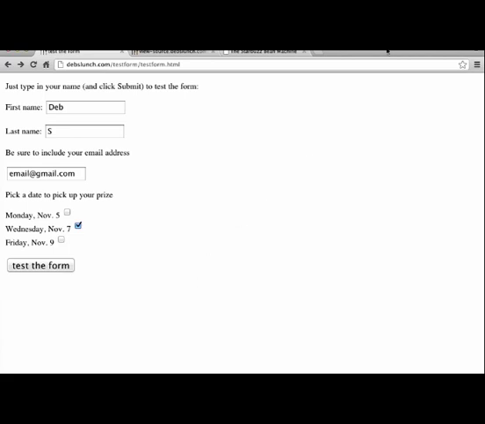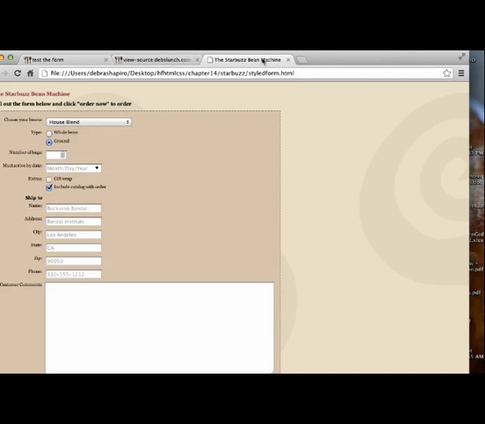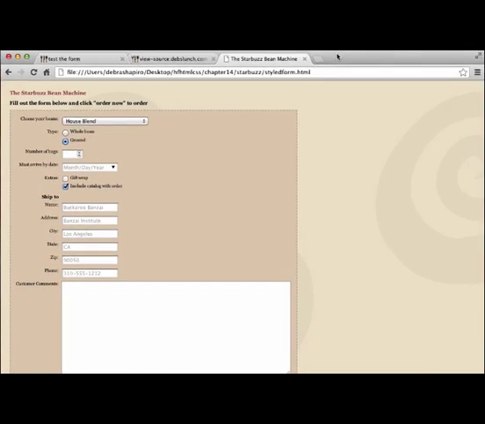Here's another more developed one, the Starbuzz Bean Machine. And you can see this one's got a drop down, so you can choose different options, and we'll look at the code for that. You have radio buttons where you can select which type you want. You have numbers of bags, and I'm not sure how high it goes. I think it goes up to about 10. I don't know, we'll look in the code.